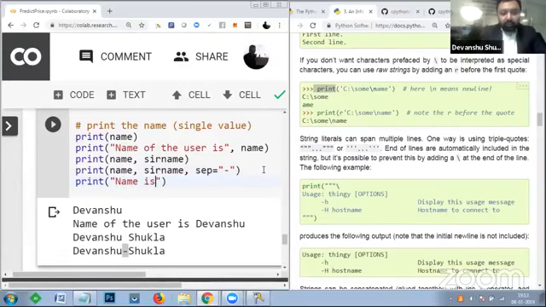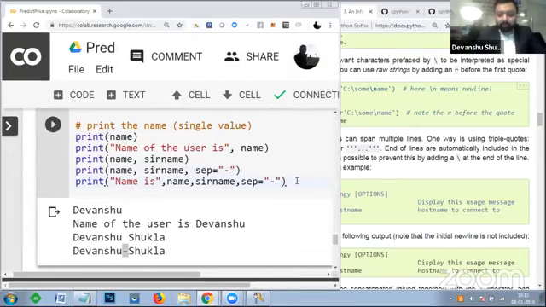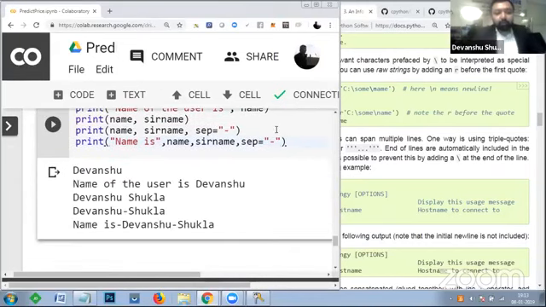Somewhat like this. I said name is, then I pass name, then I pass surname. I've passed in these 3 values, and I've passed in that the separator would be dash. If I say somewhat like this, then what is going to happen? Let's run it and let's test. Now you're going to get an output: Name is dash Devanshu dash Shukla. So this is what you can change with the separator. You can always utilize separator when you print the statements. This is quite effective when we make comma separated values, and you can always put in a comma as a separator and it does that for you.